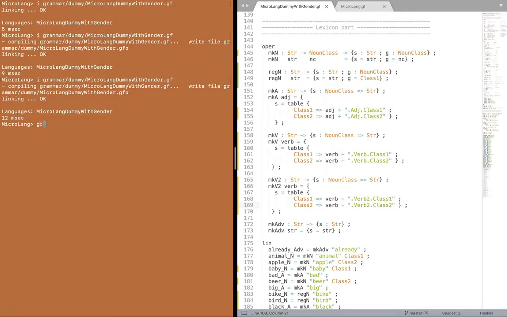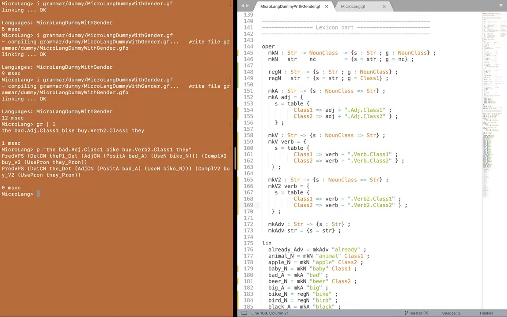Great, so now let's just generate some sentences and see how they look. Yes, so: the bad bike buy they. And the important part, we have agreement here. Bad is in class 1 and buy is in class 1. If we wanted to change the noun here, let's just parse this so we see. Oh yeah, right. It's both singular and plural because there is no difference here.